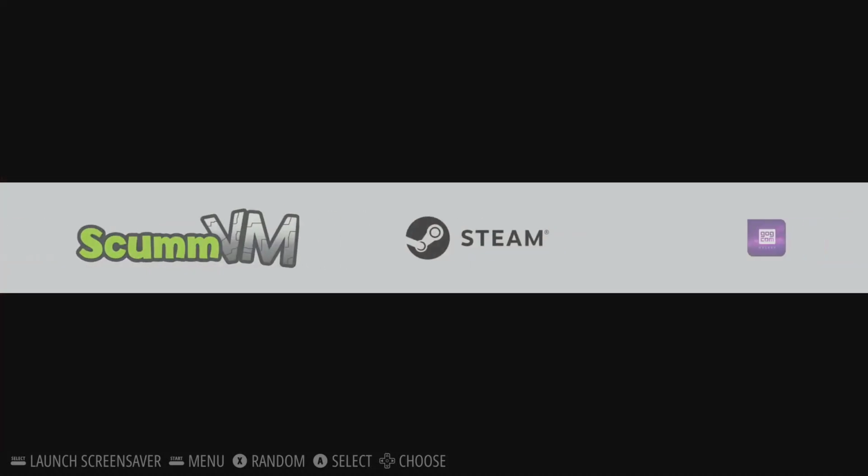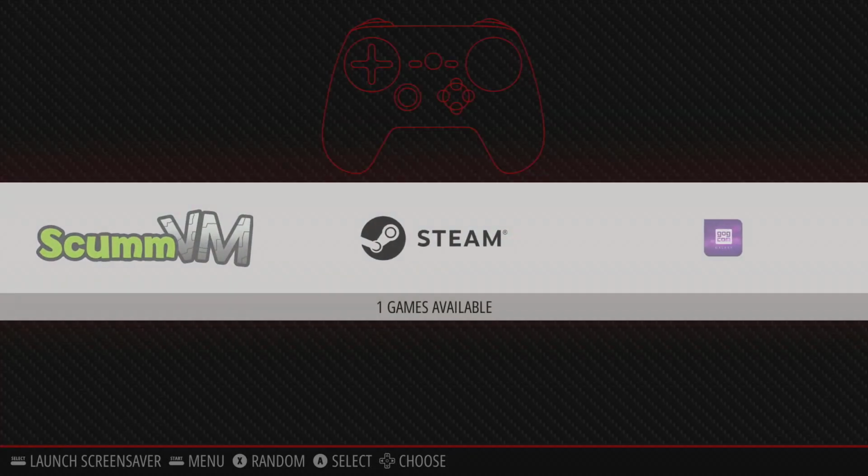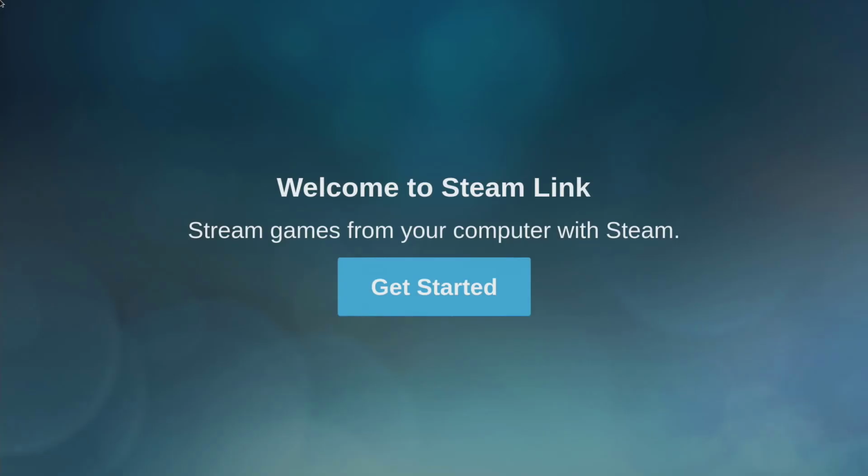ScummVM is 2.11. Now it's the Steam client, and I'm going to start it. It needs you to have a network connection, and I've added info on the Discord, or you can go to the official Steam and search for Raspberry Pi and you can find out. So I'm going to press escape, and it goes back. I will tell you what you require.